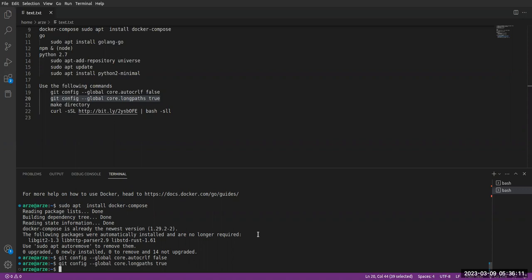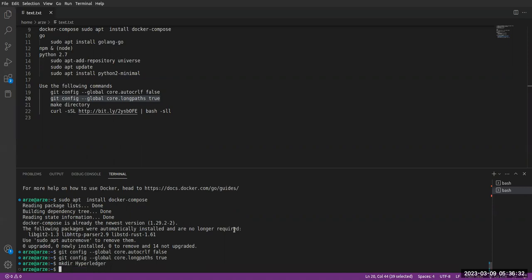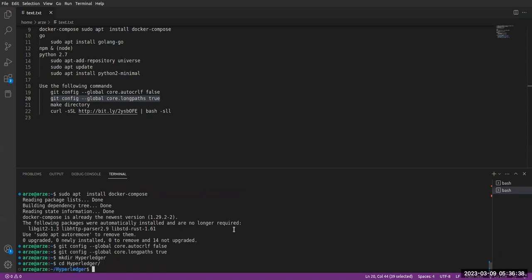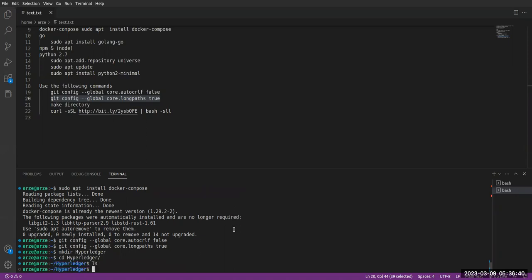The first thing you are going to do is to make a directory, which is pretty easy. Make a directory, you can name it any name you feel comfortable with. For me, I'm going to name mine Hyperledger. Then I'm going to change directory to that directory, then check that it's empty. So after you have created the directory, you are going to change to that directory.